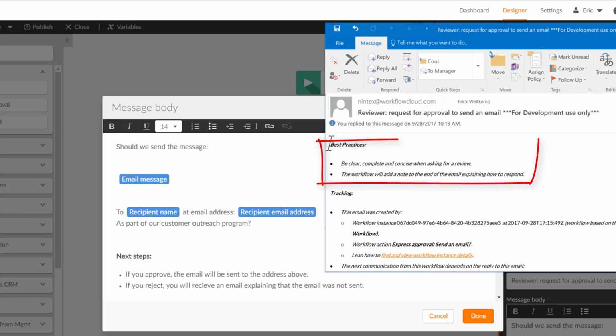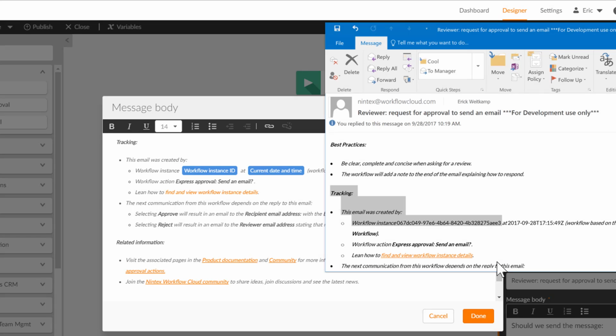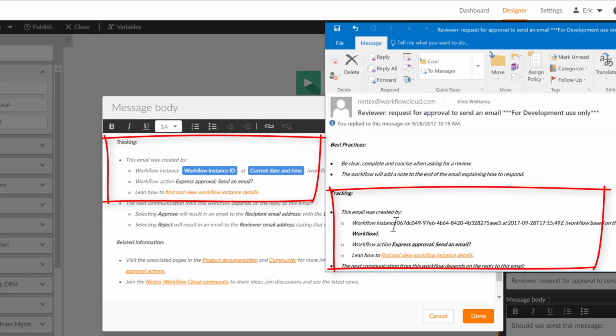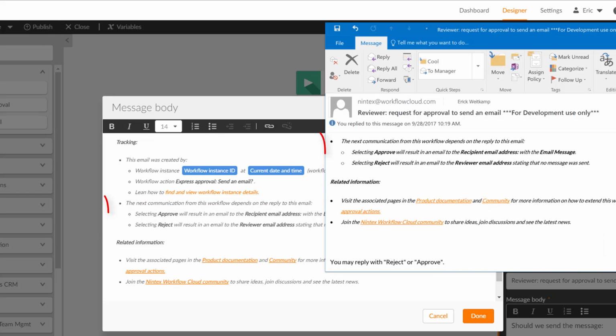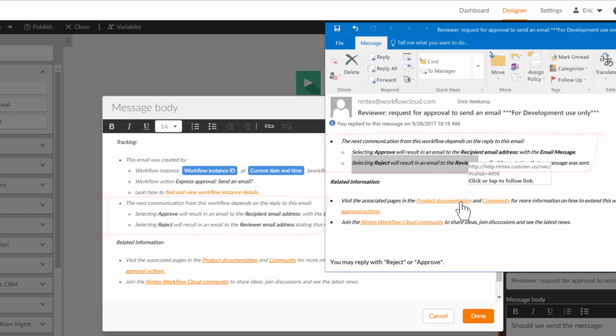Well, first we have some best practices about how to send emails from workflows. And then we have some information on how to track the workflow and the action that created this email. Now, this is really important when you have more than one workflow running. You need to be able to tell which email came from the workflow that you're testing and which came from an earlier version or some other workflow altogether. You'll probably want to do something similar as you develop your own workflows. And then we have this section where we've noted what communication is coming next from this workflow. Again, if you're running multiple tests, it's important to keep track of where you are and what to expect as you walk through your process.